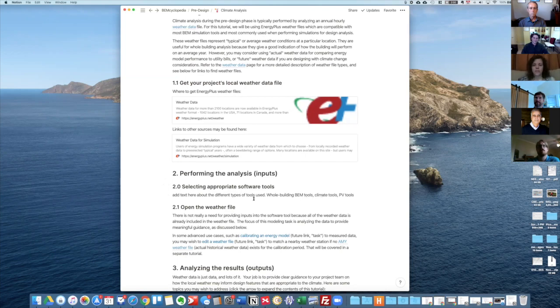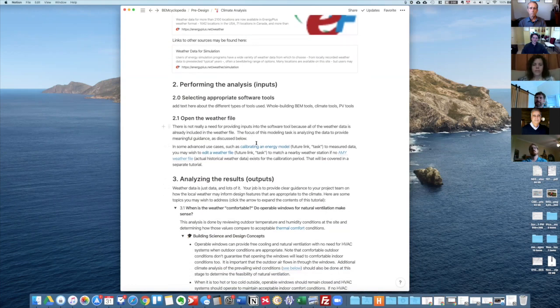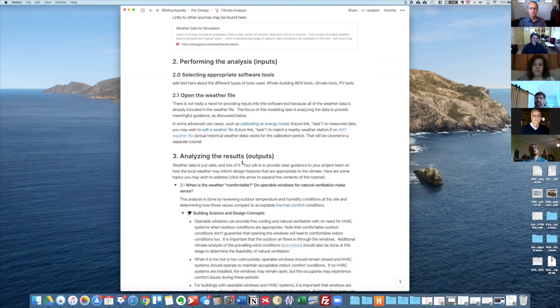So we have a bit of a discussion here, though, on what may be an appropriate software tool to use. We share what you need to do next, which is open the weather file. We talk a little bit about some advanced use cases and potentially link off to other tutorials from there.